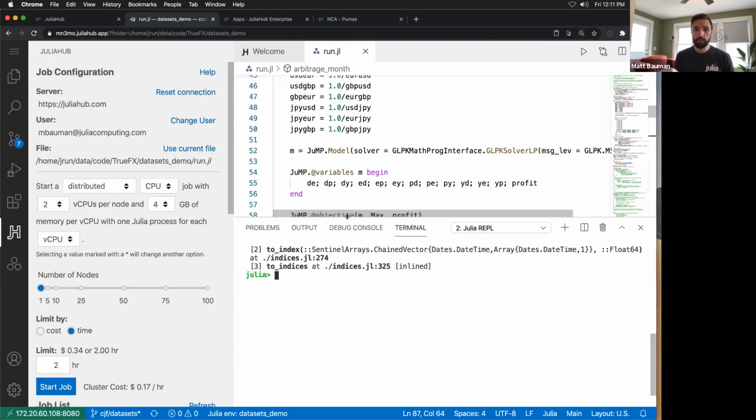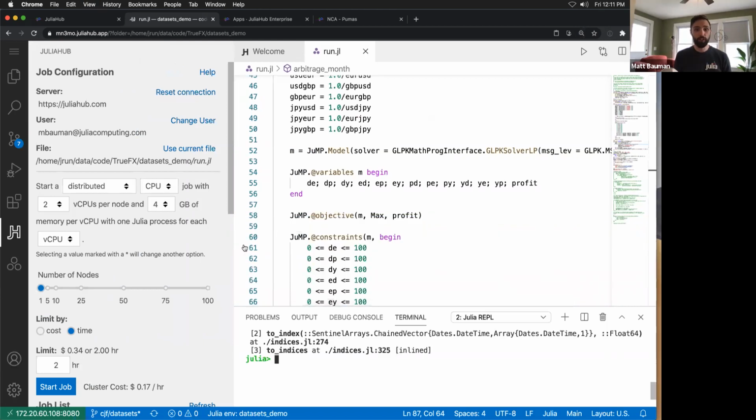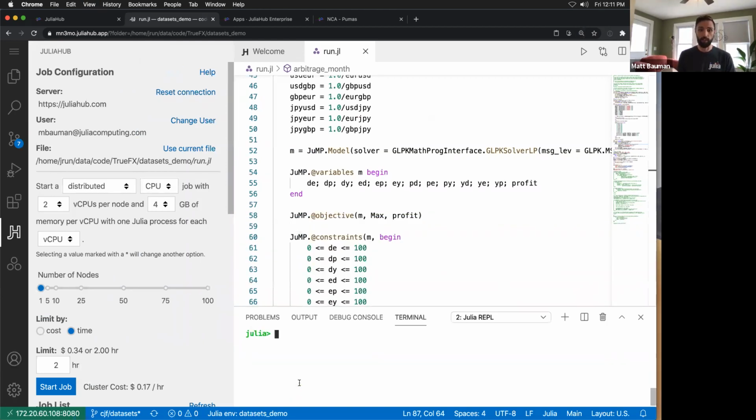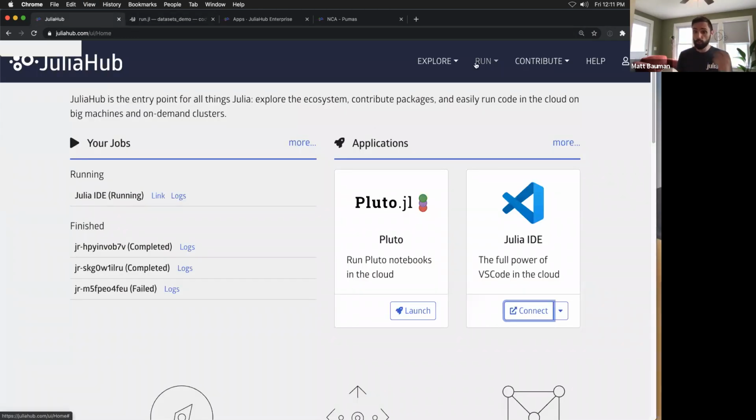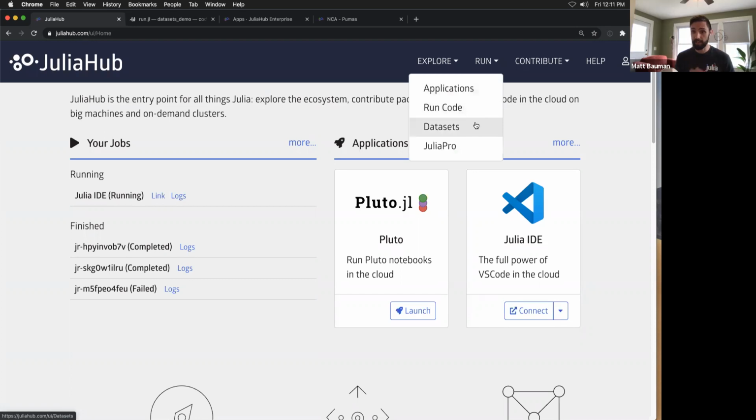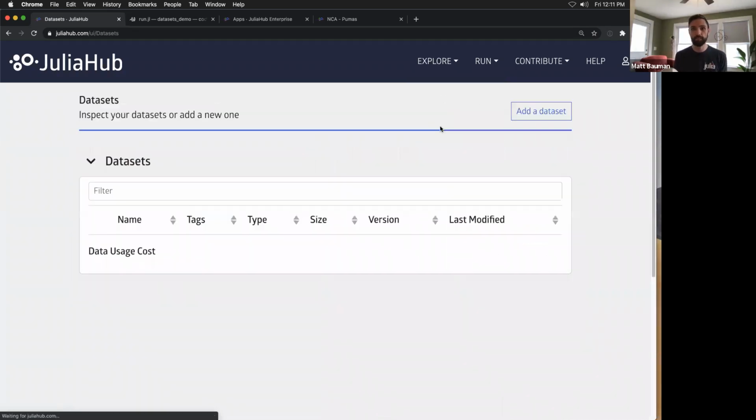And this is the script that we ran. Now, there's a few really cool things going on here. One is that we're using the Datasets package to grab the data directly from JuliaHub. What does that mean in this context? Well, within juliahub.com, I have this datasets tab under the run, because it's connected to the data that you want to process.